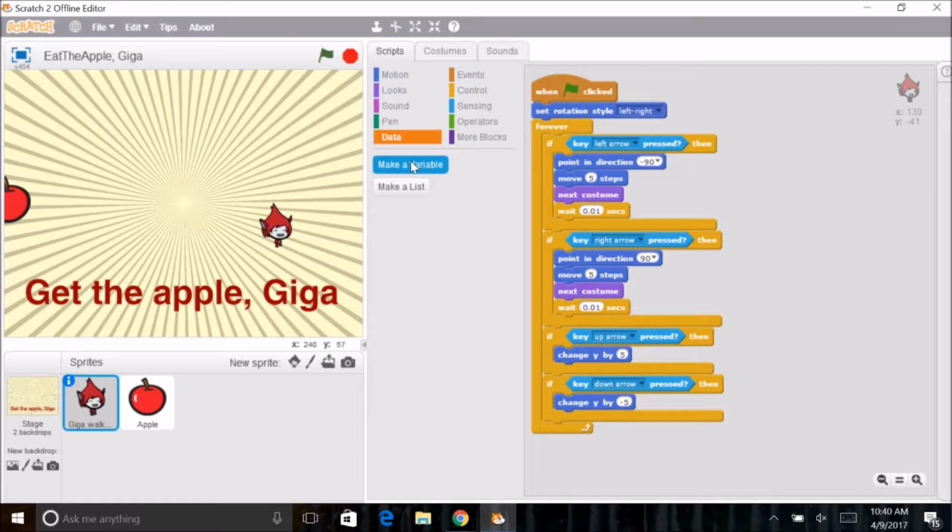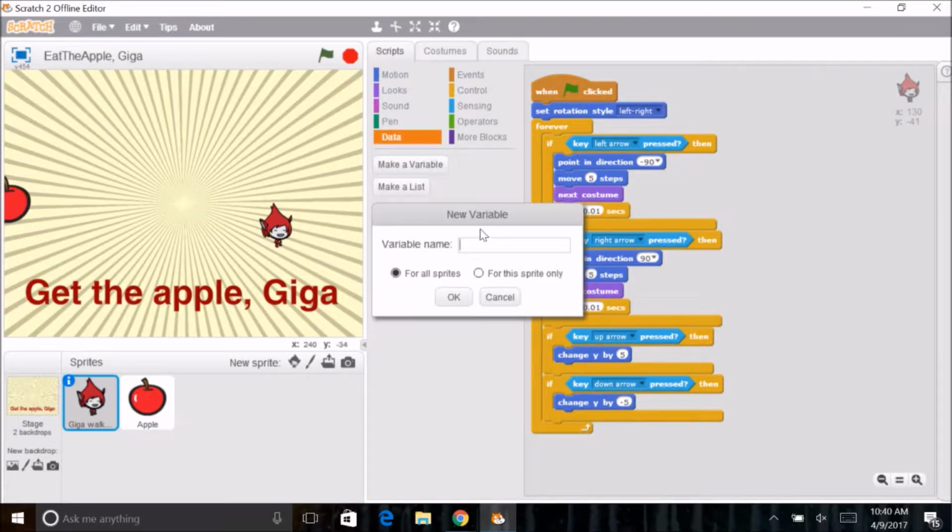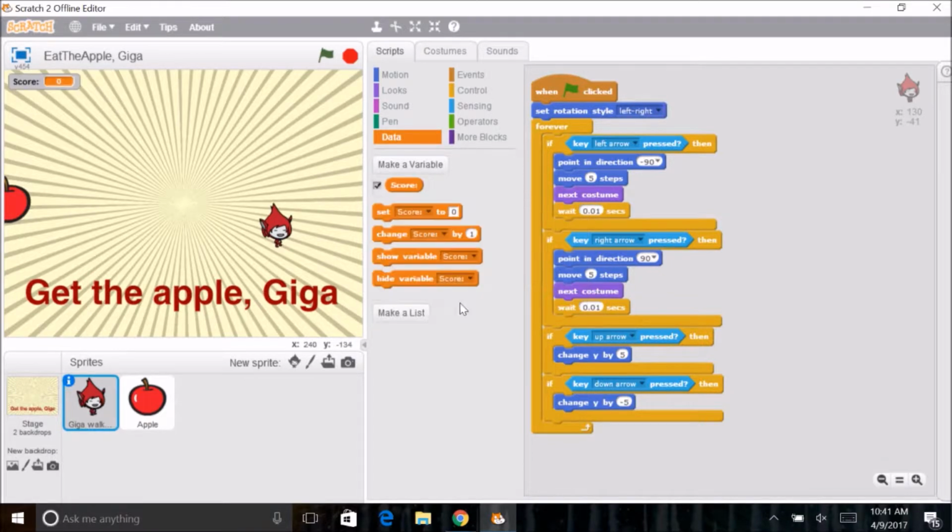So let's make a variable by going to Data and clicking Make a Variable. Name the variable Score and click For all sprites. With variables in Scratch, you can double click on it to change the look of it. We don't want to use this one because then the user can cheat by setting their score to whatever. So if I were you, I would either use this one or this one. And you can also move the score variable around. I'm going to put it right here.